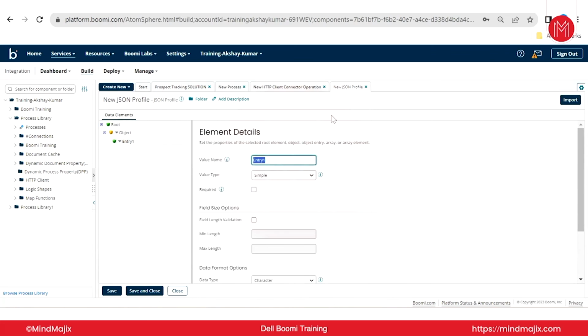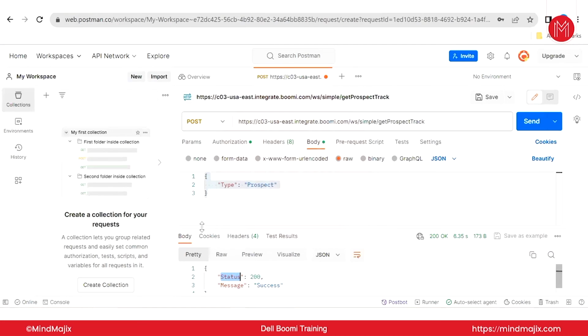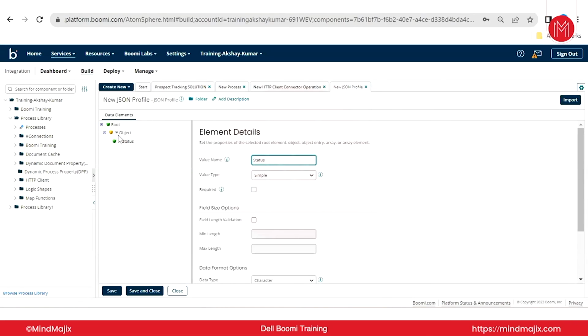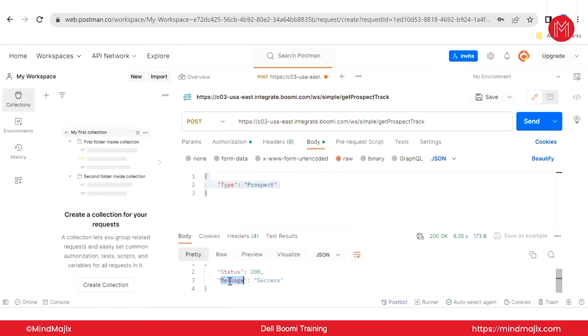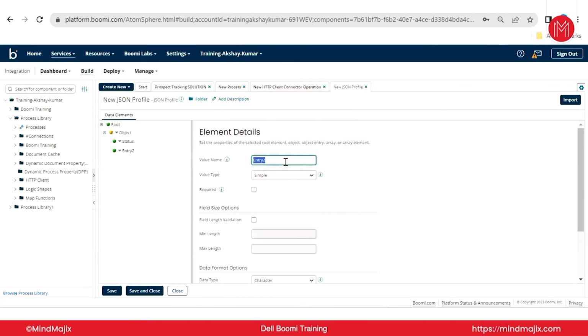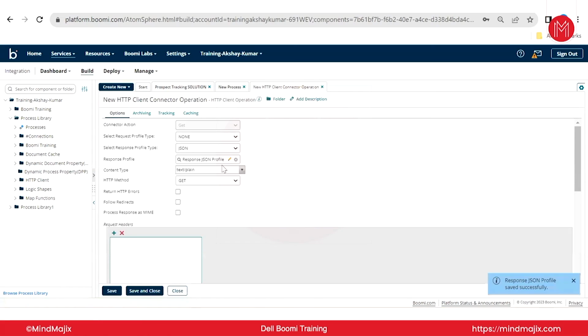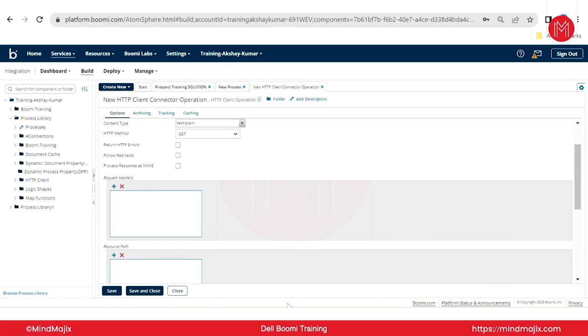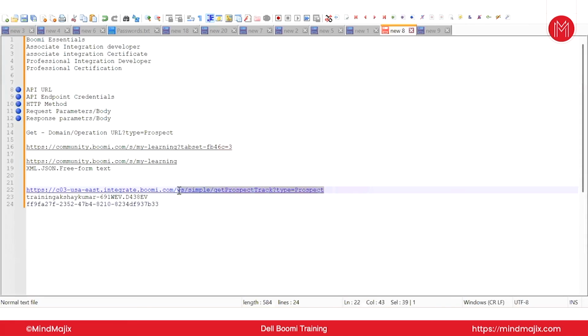Okay, what are the objects we have? The success, status, message. This is my response, right? So I created a response JSON. The same connection is done, user credential is done, HTTP method is done, request and response profile also done. But one part is missing, the rest of the URL, right?